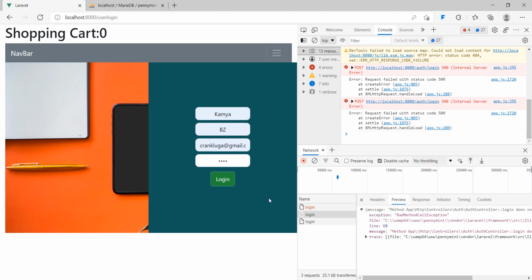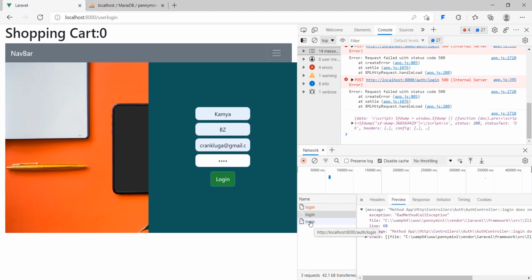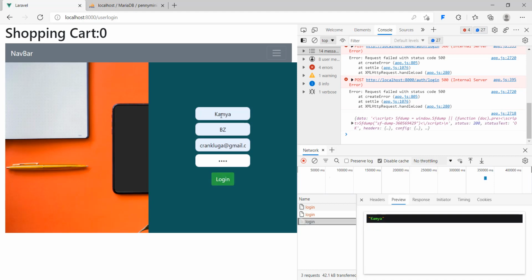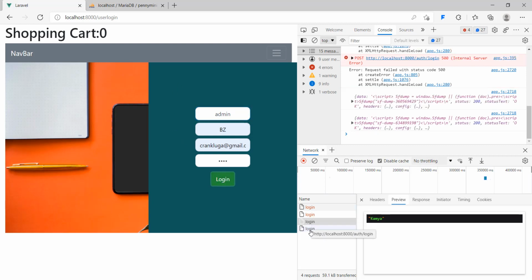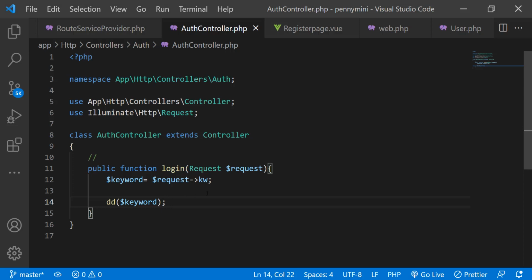Okay, I'll send again. All right, so here I have the login function, and you can see the keyword is the same keyword here. It's like admin, you know. Login, if I click. All right, so at this moment we can determine now, based on the keyword, before even bringing in some other things.